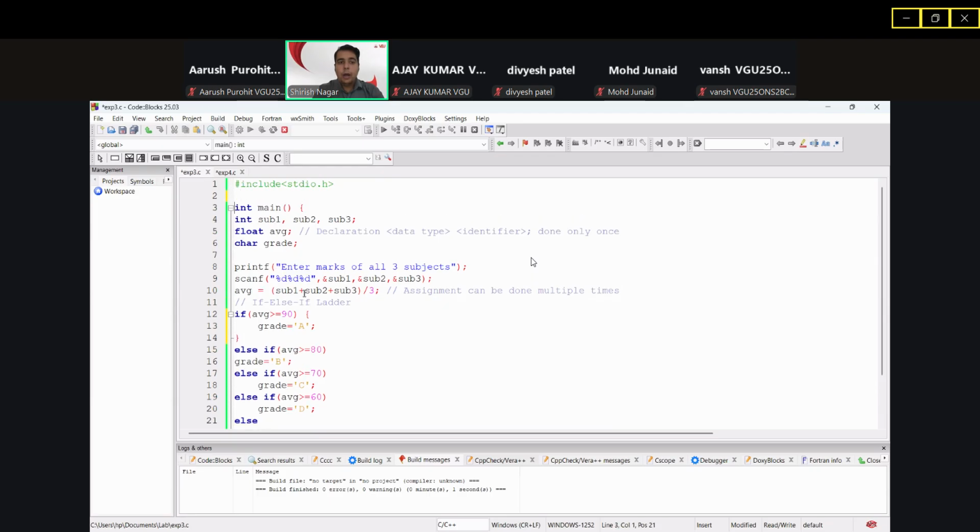Above main you can declare global variables. I have already explained the structure of a C program, where I mentioned global variables and local variables. So these are called scope.